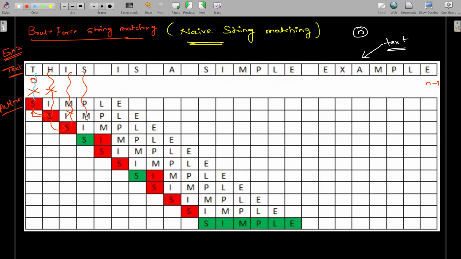But here S is matching with S. Next character, I is not matching with this space. Yes or not? Again, the same thing. One shift will happen. Again, S is not matching with H. So a shift will happen one time. Here S is matching. Compare one more character. Okay, next character, what is that? I. Not matching here. So here matching, here not matching. That's why shift by one.